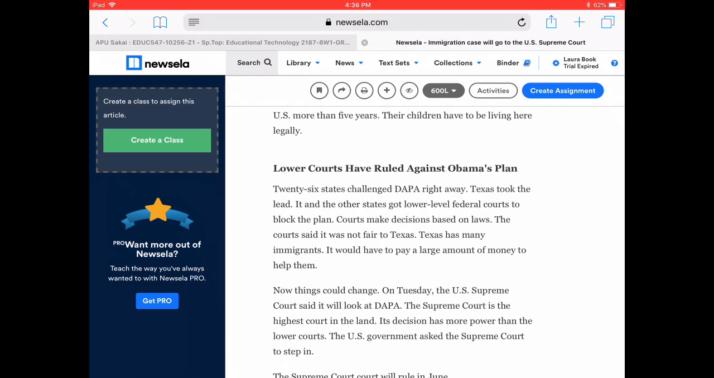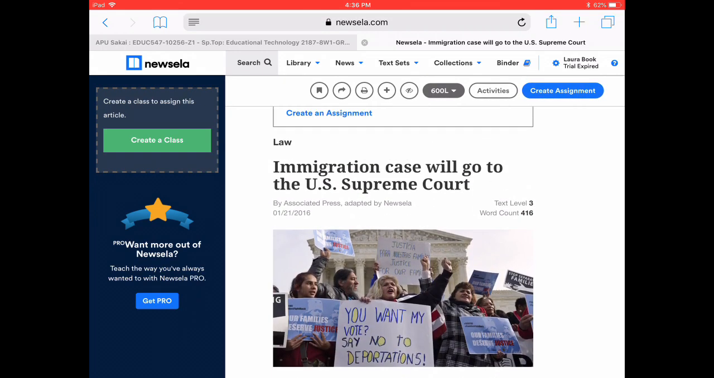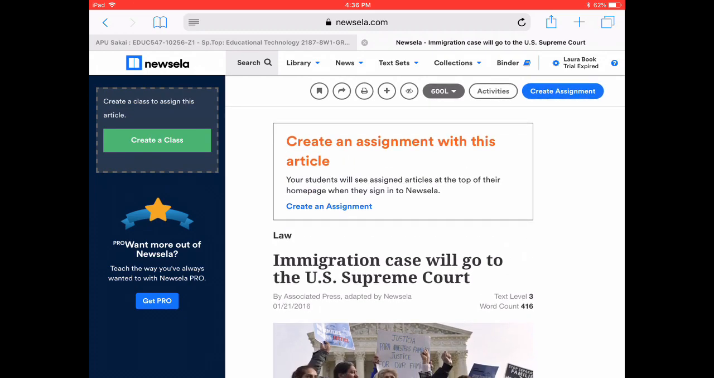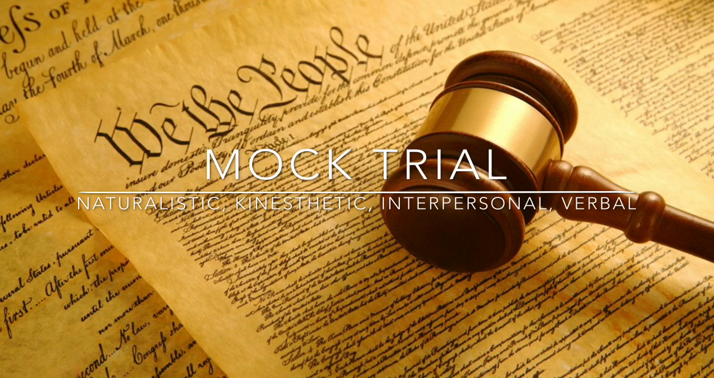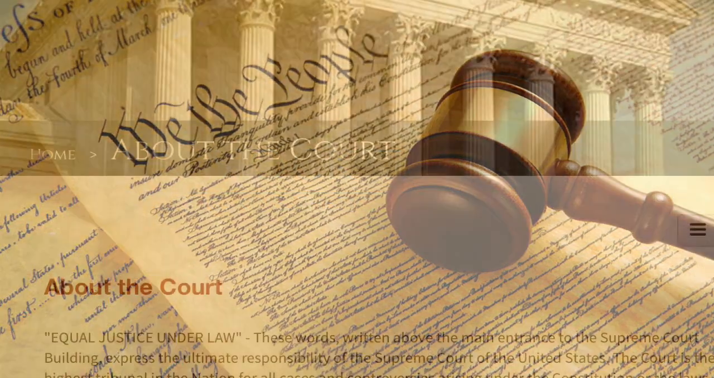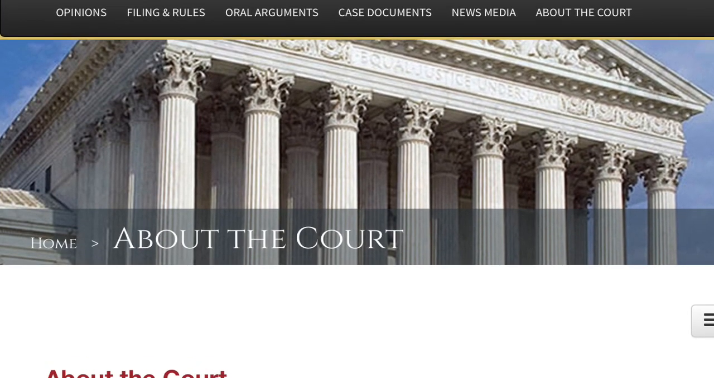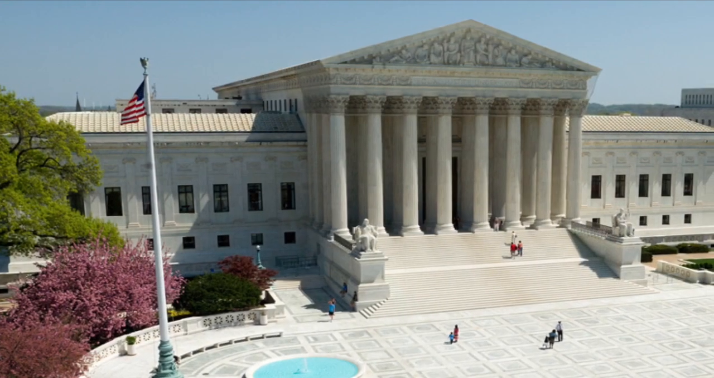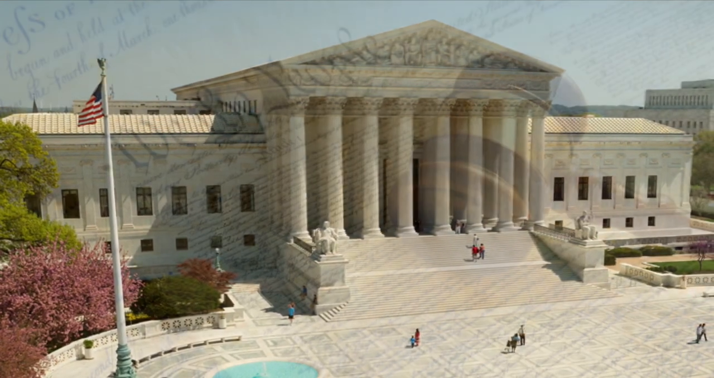After reading, students will take notes and they will actually be participating in a mock trial that has to do with this article. Students will take that Newsela article and assign roles to each other. Naturalistic learners will like to judge the trial. Kinesthetic learners like to act things out. Interpersonals get that back and forth between the different roles.